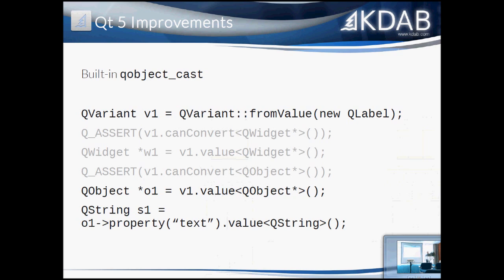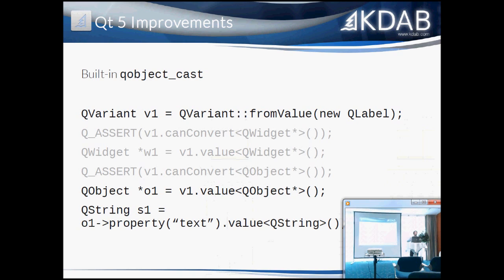And that's now built into the QVariant system. It's built into the QVariant::value method. So that in one translation unit, I can put a QLabel into a QVariant, and elsewhere I can take it out as a QObject star. Of course, there's a memory issue here, just ignore that for the moment and assume that that pointer comes from somewhere else.